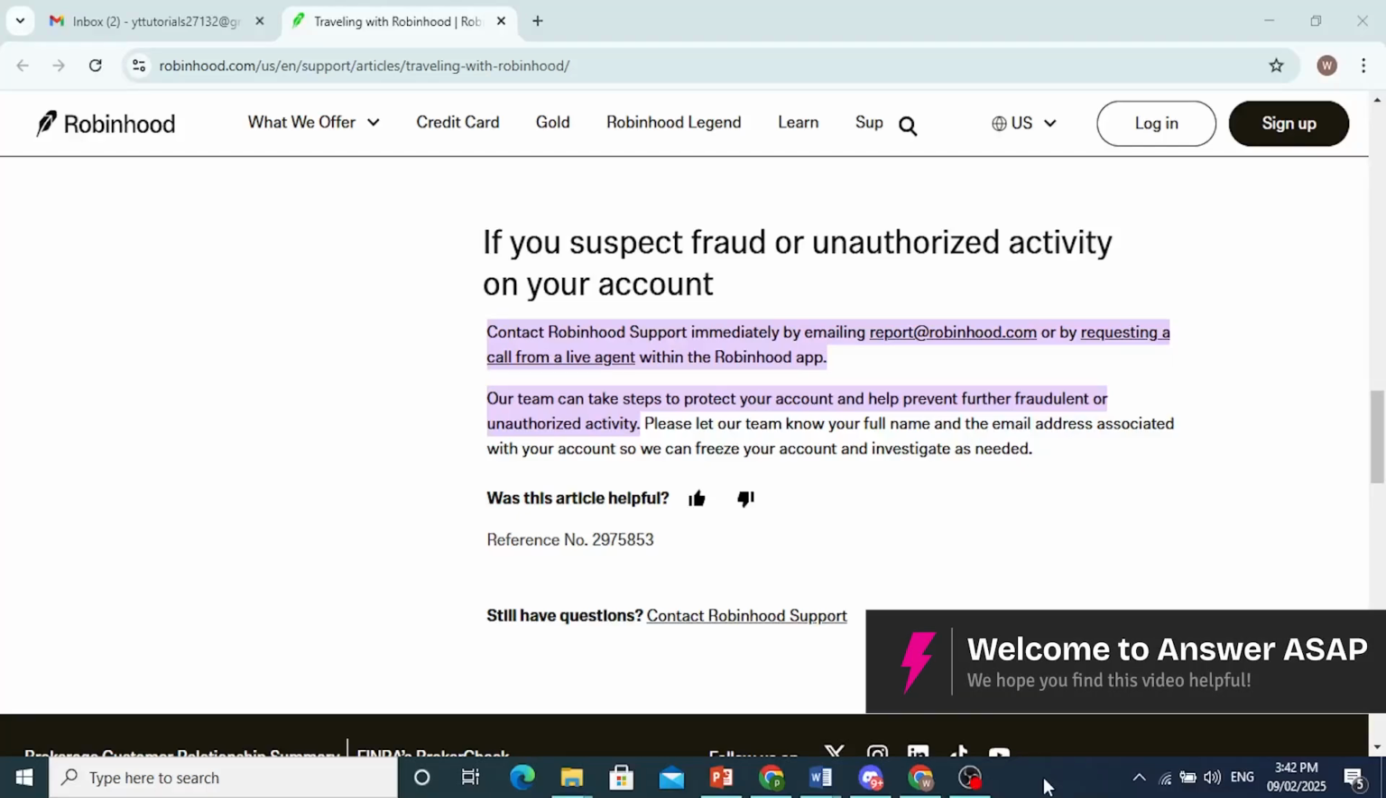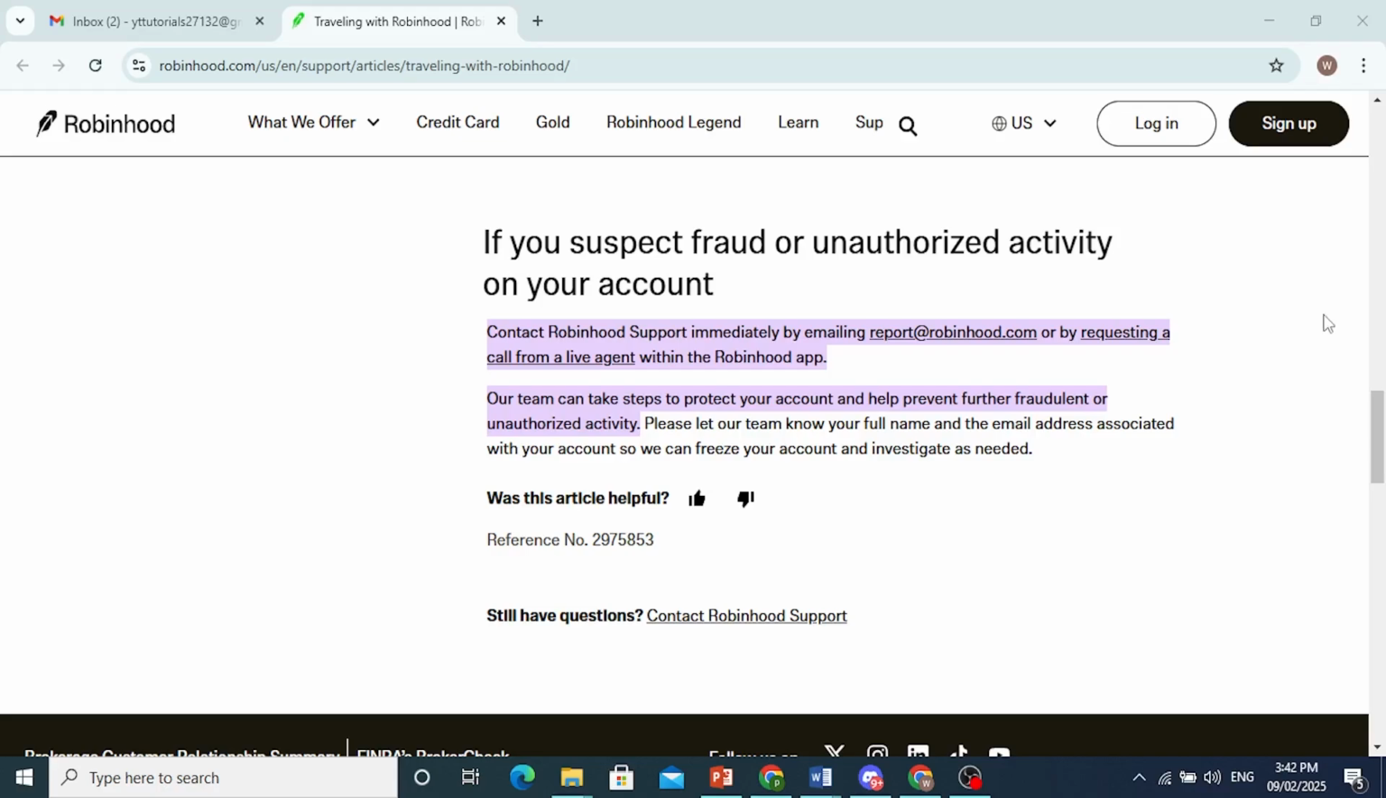In this video, I'll show you how you can go ahead and email Robinhood support. This is their official email address, and I'll also give you a template that you can go ahead and use in your email to give the correct wording and what exact information you should be providing. So this is the email.